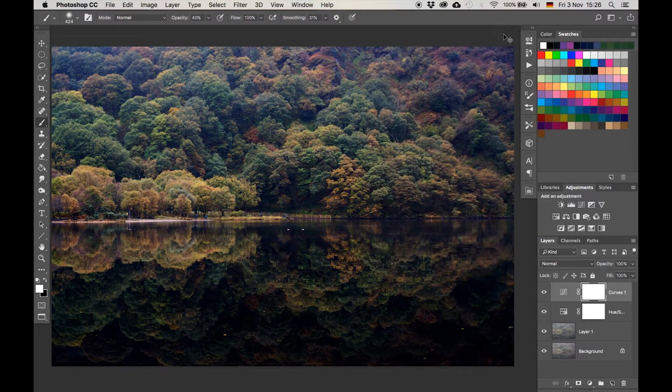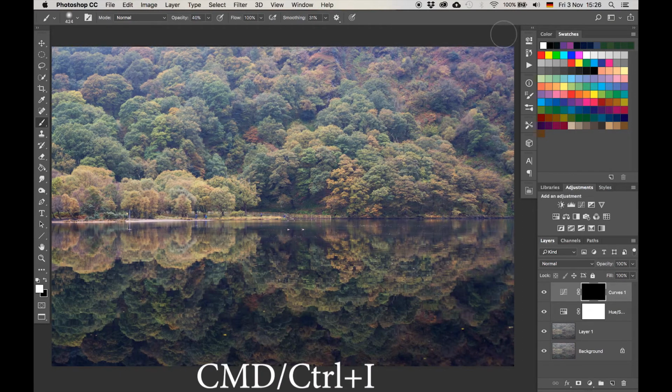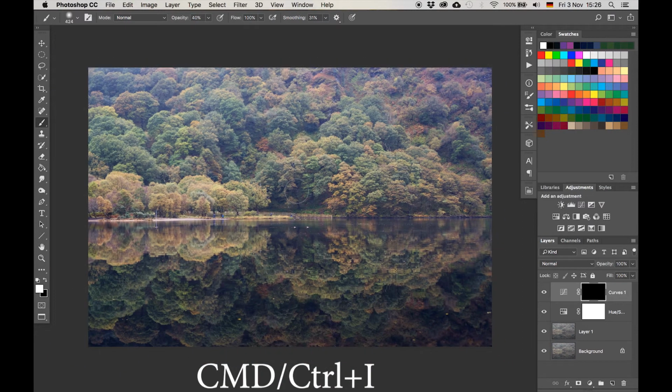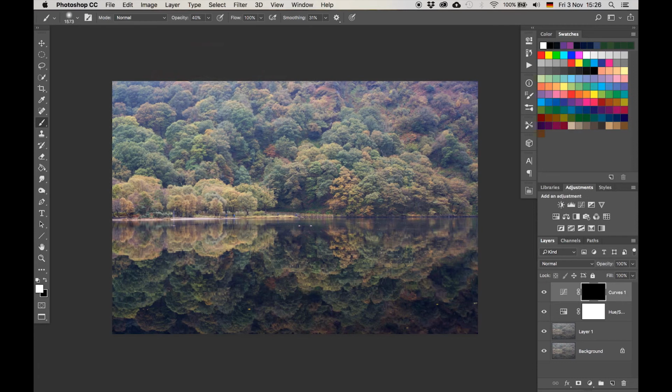Now I'm going to invert that particular layer mask by hitting Command or Control I on my keyboard, and now I just use a nice and wide brush to paint in the darkness, I guess.